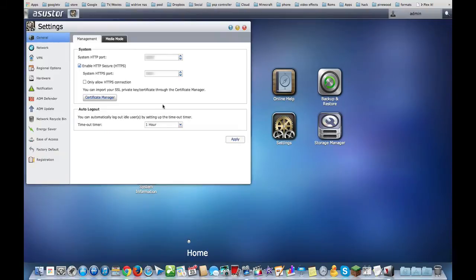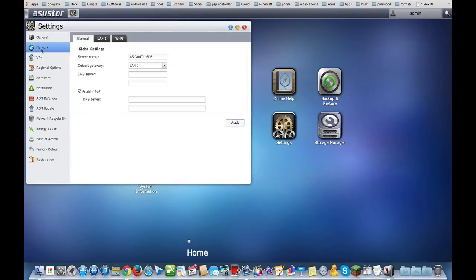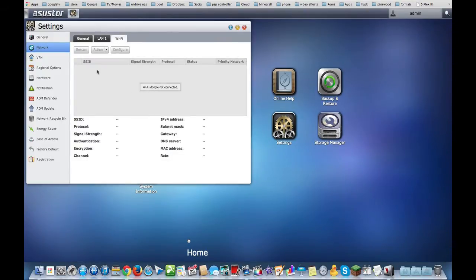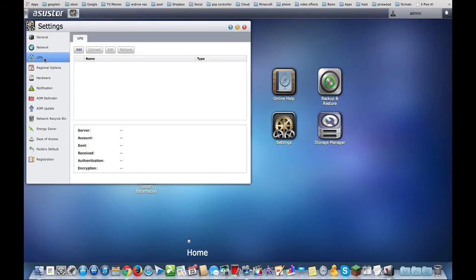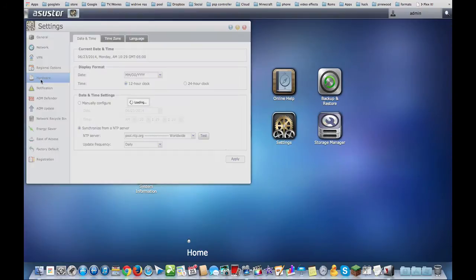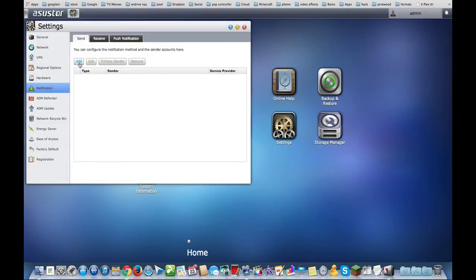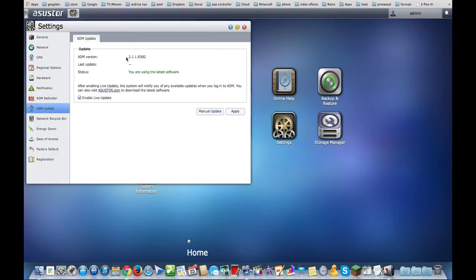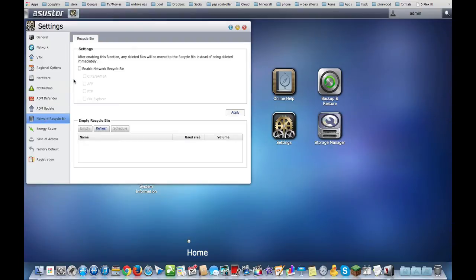So first things first, we'll go into settings and you'll see general settings, network for your Wi-Fi in your home, as well as any USB dongles or Wi-Fi dongles, VPN settings, regional options, hardware, notifications, where you can actually add an email address. You have the ADM Defender, where you can block certain users and things like that. You can update your ADM. You have a network recycle bin, so that if you delete any photos, they will go into a recycle bin first. And then you'll have to delete them out of the recycle bin.